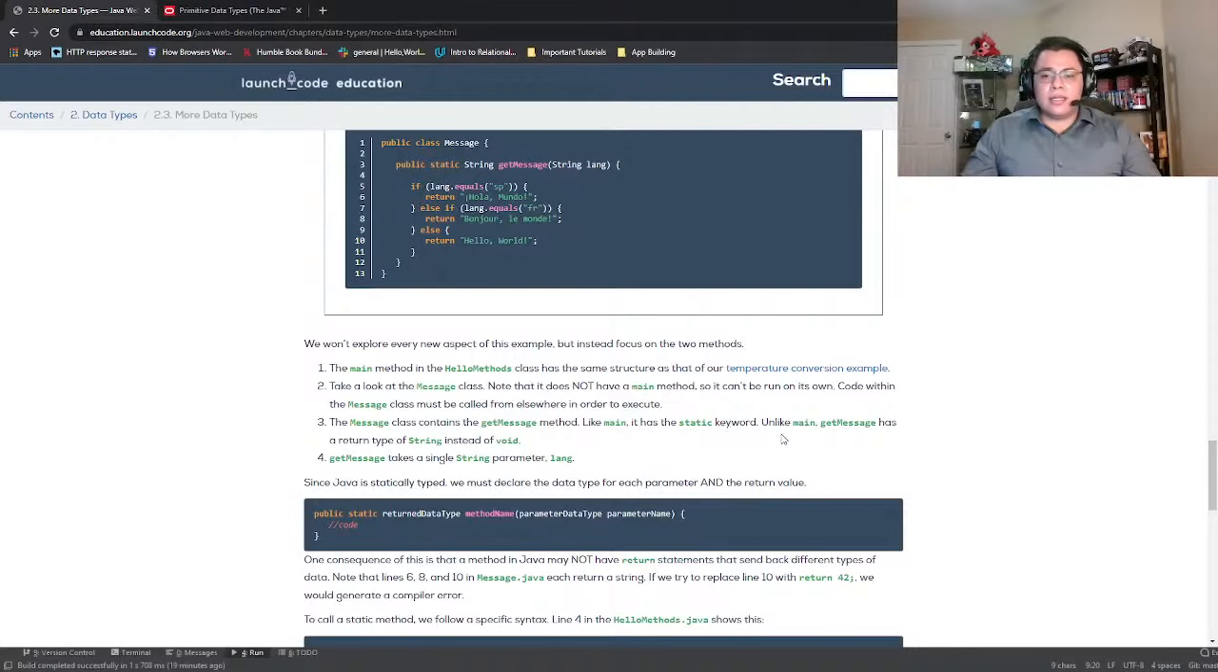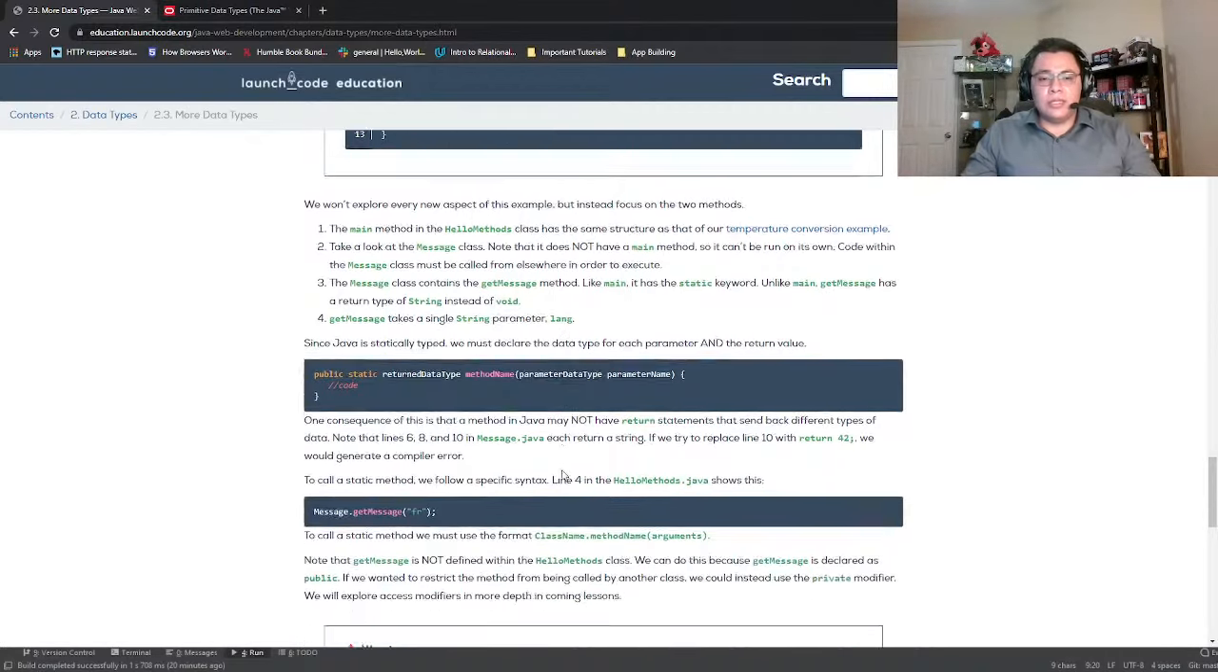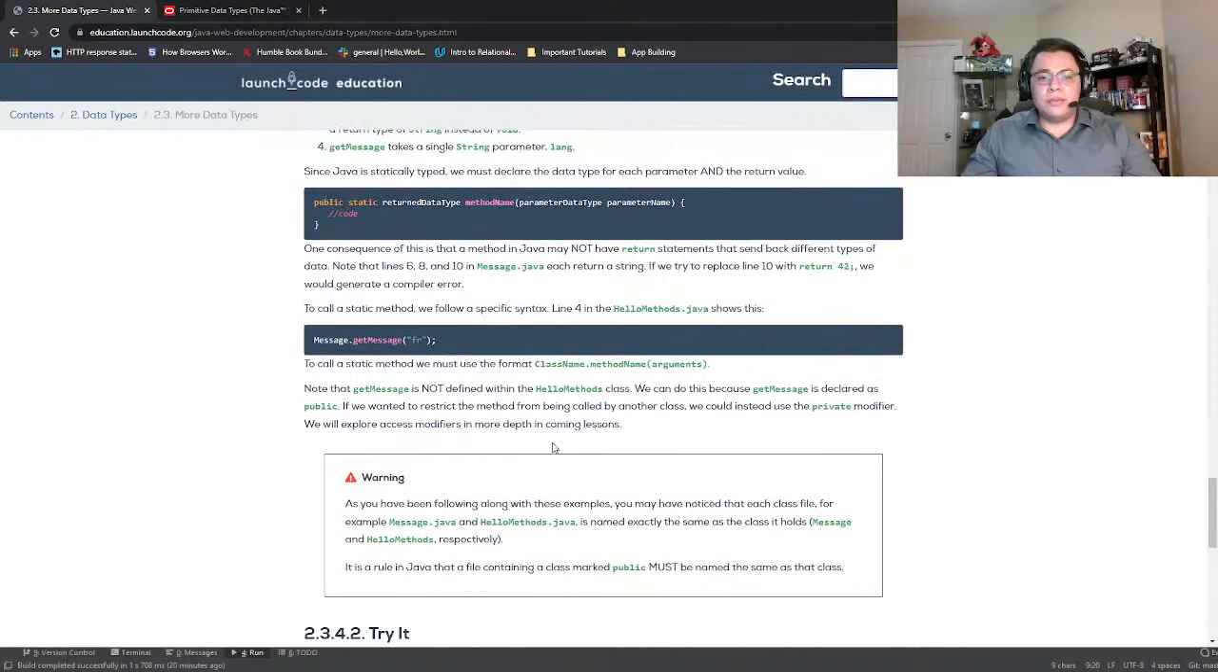Like main, it has the static keyword. Unlike main, getMessage has a return type of String instead of void. And getMessage takes a single String parameter, language. Since Java is statically typed, we must declare the data type for each parameter and the return value. So: public static, return data type, method name, and so on. One consequence of this is that a method in Java may not have return statements that send back different types of data. Note that lines 6, 8, and 10 in Message.java return a String. If we try to replace a line with return 42, we generate a compile error.